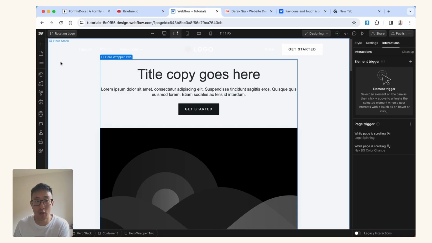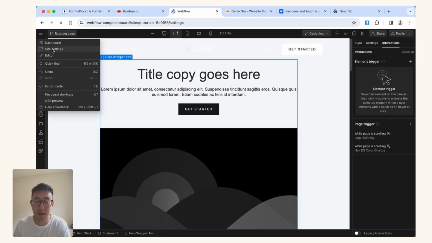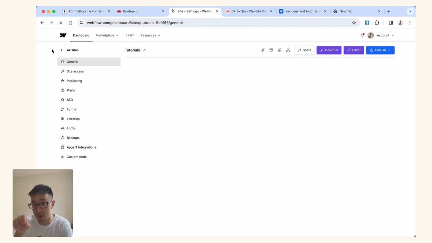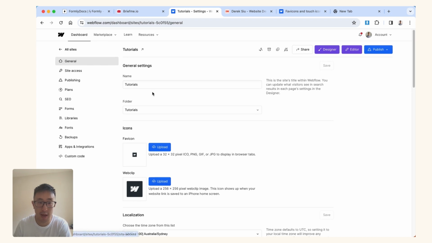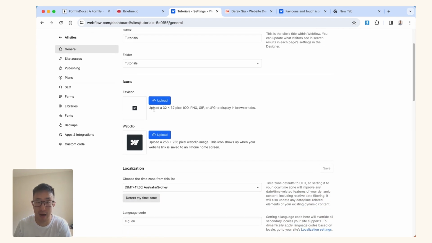So what you want to do is go to your Webflow project, hit the top left and hit site settings. If you're on the dashboard, you can click the 3 dot icons in the bottom right and then hit site settings. So right now, by default, you are set into general. And right here, you'll be able to see that you can upload a favicon or a web clip.